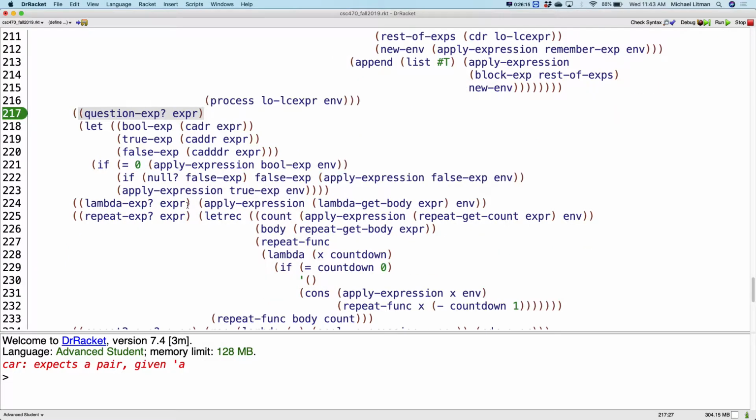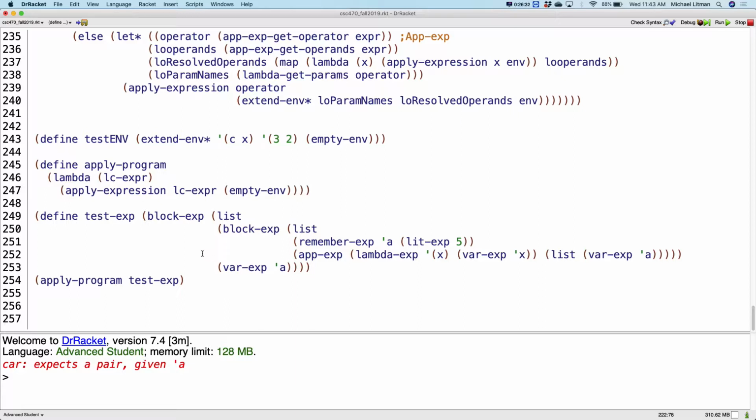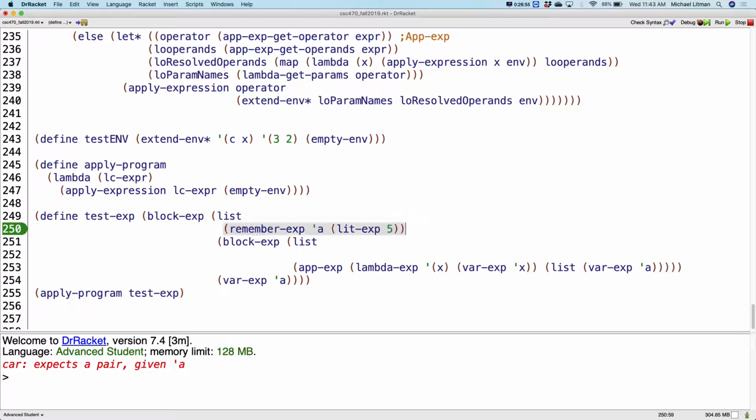Those pieces should be fine. It says it expects a pair given an A, but that indicates that I'm getting into the wrong. That logic looked fine. So I still go back to this. Did I write something wrong in here? Because we had this originally.